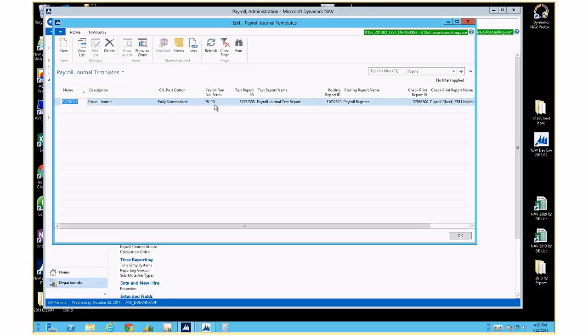So that's important. There's your test report ID, which is no big deal. But there's the check. Remember I was telling you about the check? That's where you indicate the check right there.